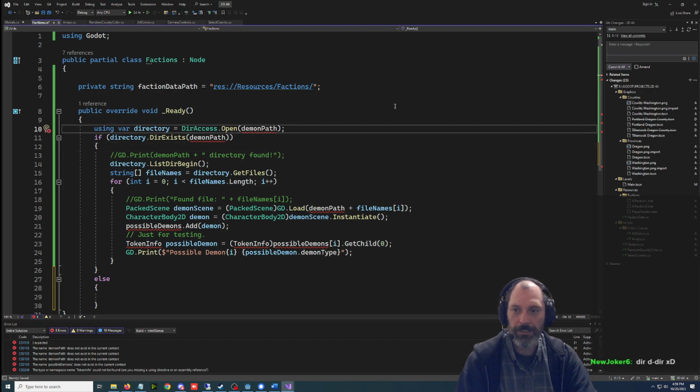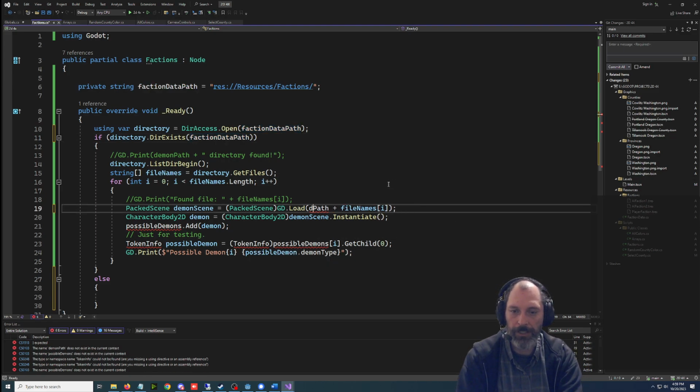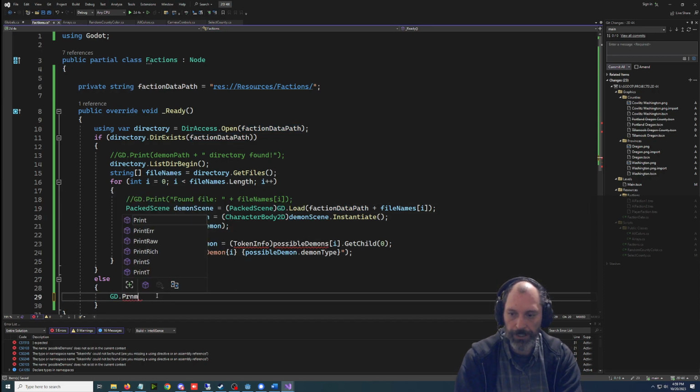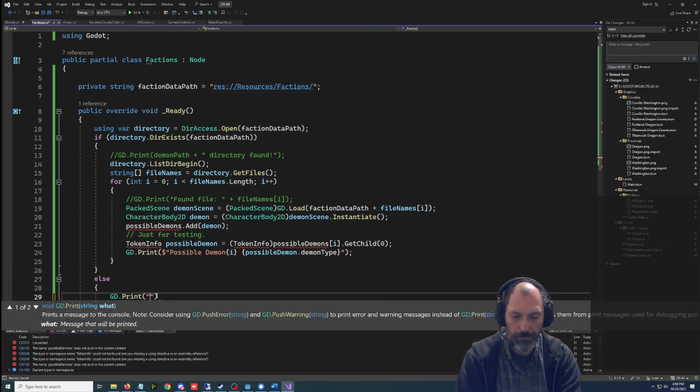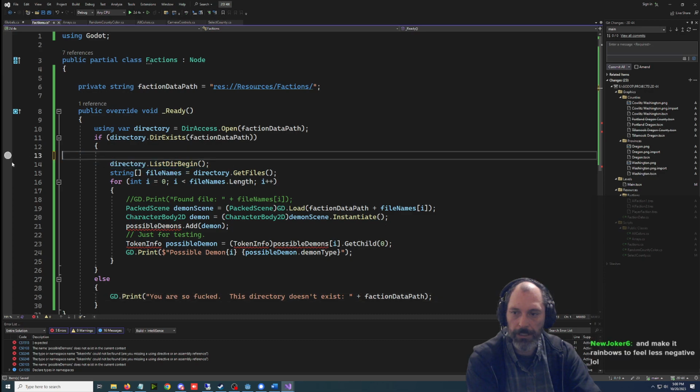But this is, we're gonna rename this thing. Okay, it won't let me rename that. That's okay. Faction data path here. Won't let me do this one either. Faction. I guess I could. How many times do I got to do this? One more time? I can handle that. Faction data path. And we want, if this doesn't exist, we want to do a GD print. You are so messed up. This directory doesn't exist. And then we'll just do this. There we go. And list the directory, gets this directory.